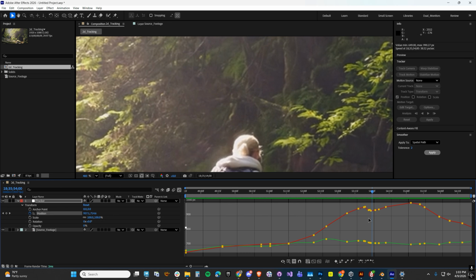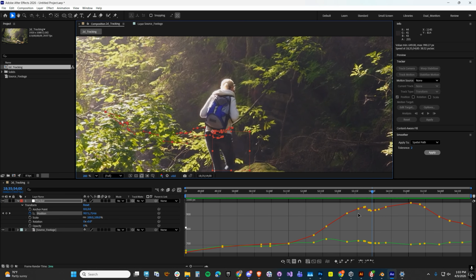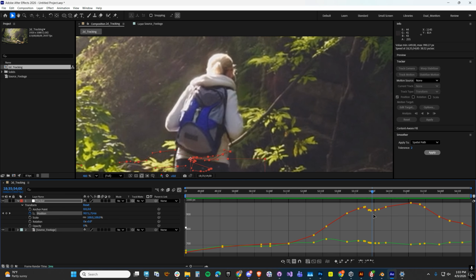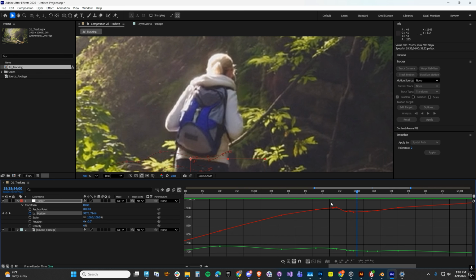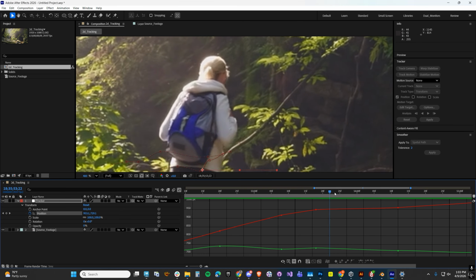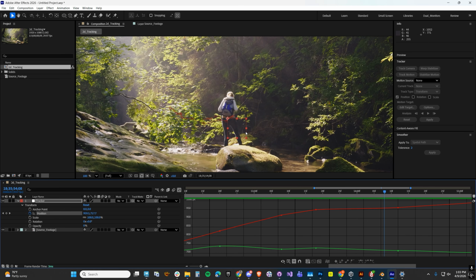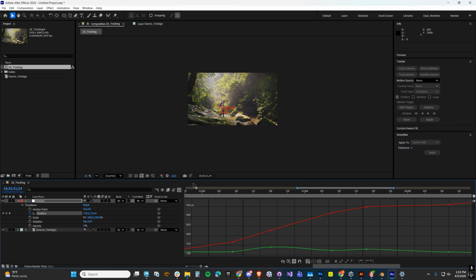But that one area where it jumps, let's just go ahead and zoom into that. We'll zoom in here in the graph editor. And what we're going to do is we're just going to take these two keys. We're just going to delete those. We'll delete these here too. And you basically just need that motion there to be pretty smooth. So now we're tracking the person who is walking through the shot.